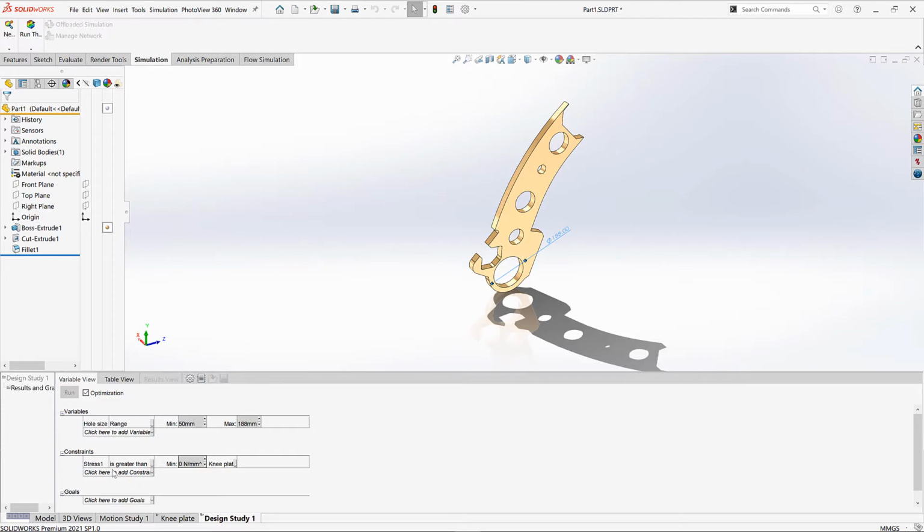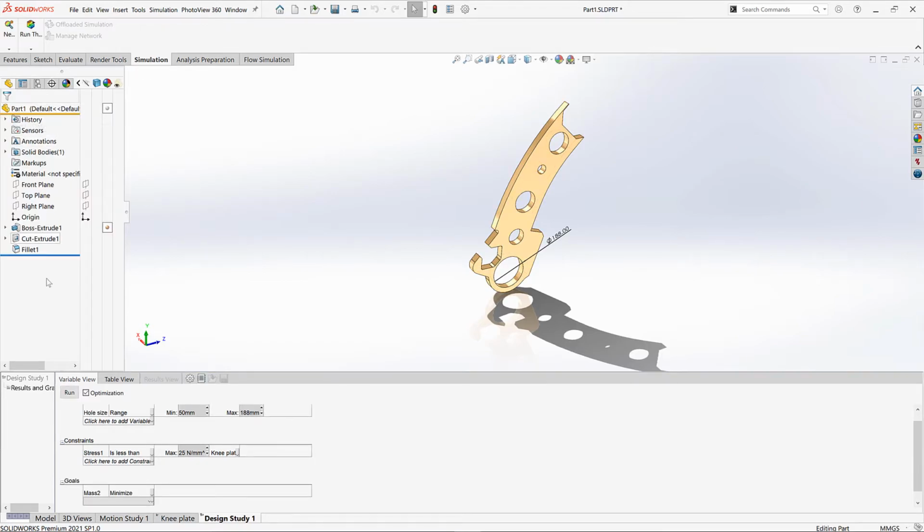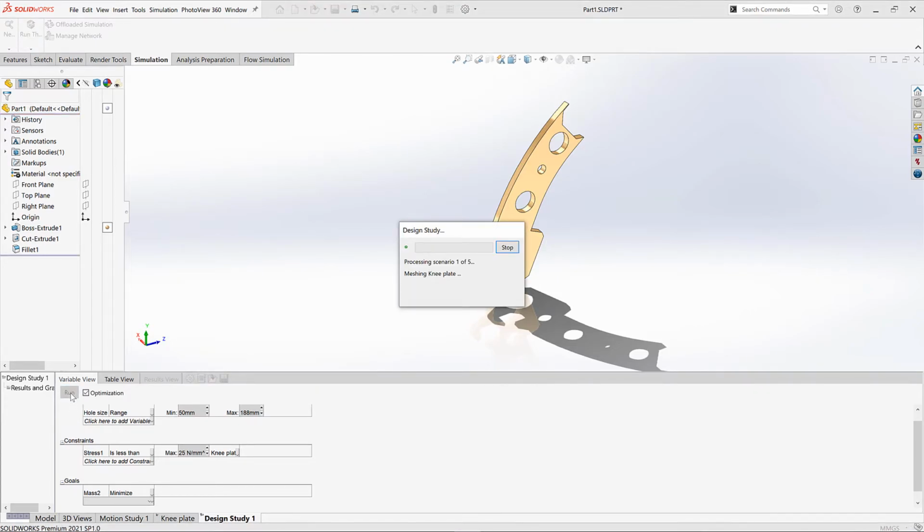Now the constraint that we want to optimize this towards is that the stress is going to be less than a certain value. In this case, I want it to be a little bit below the yield strength, so we'll go with 25 megapascals. And while we're at it, let's go ahead and set up a goal here that will aim to keep the part as lightweight as possible. So we'll choose mass for the sensor type and we'll tell it, okay, we want to minimize the overall mass. And that's it. We'll set this running, go get a cuppa and have a look at the results.